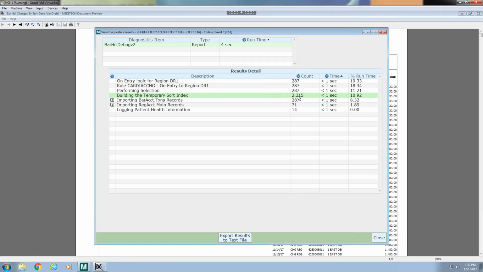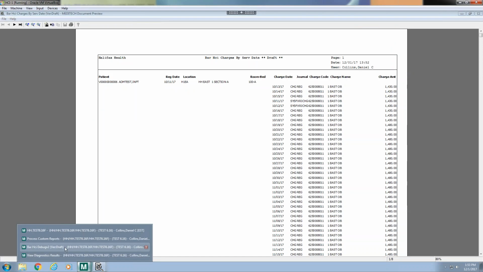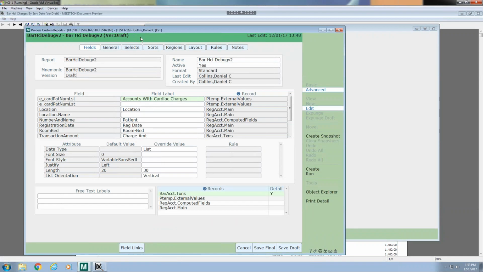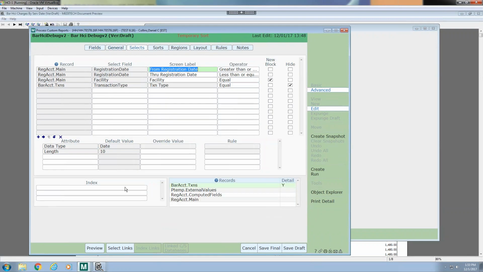When building the temporary sort index, what I can show you is that this report, I purposefully left out an index on this report, and you should always have an index. That's one of the key factors determining how quickly a report runs: selecting the proper index. A great way to reduce the number of records that the report has to churn through is selecting the right index.